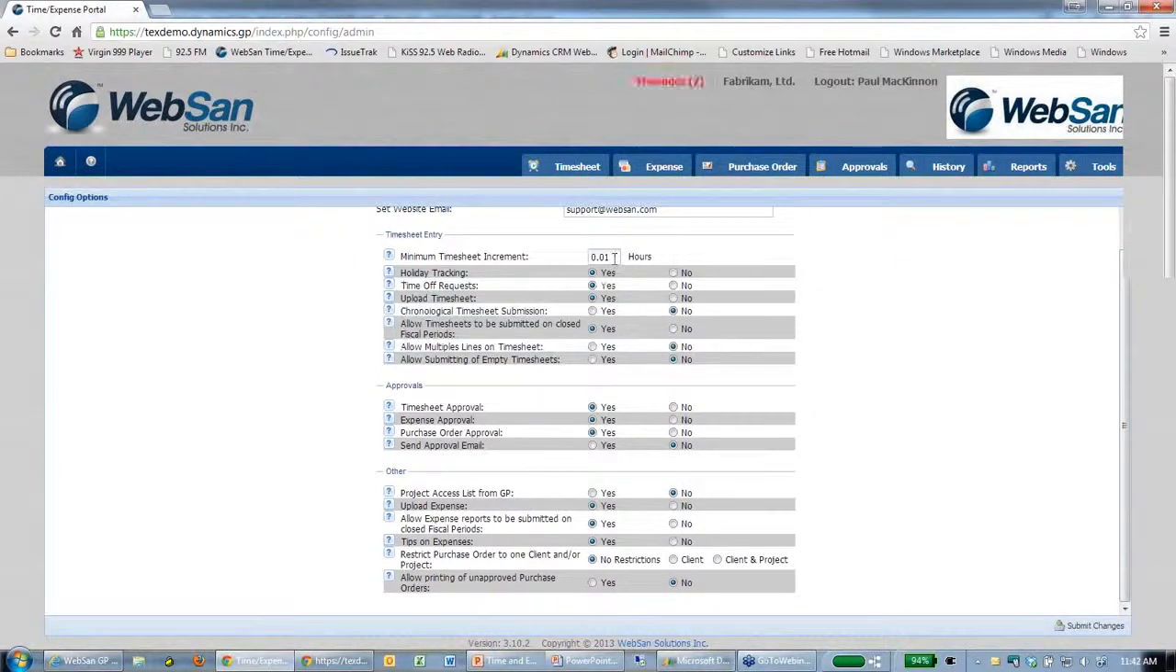One thing we've had requested a lot, some clients bill their clients in finite time increments. So even if an employee enters, say, 0.14 hours or something, you might actually want that rounded to maybe 0.25. So if you bill in 15-minute increments, you set that to 0.25, and no matter what an employee enters, it's going to round it up to the nearest 0.25. All these different functions, holiday tracking, time off requests, uploading timesheets, forcing employees to always submit a timesheet in chronological order, that's all configurable.